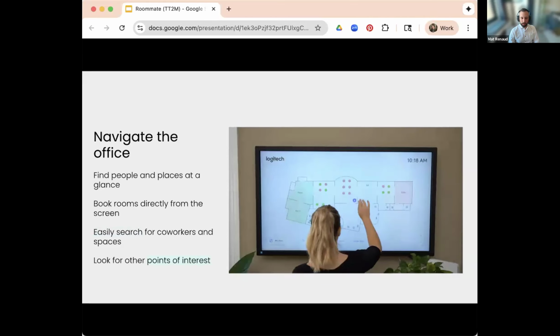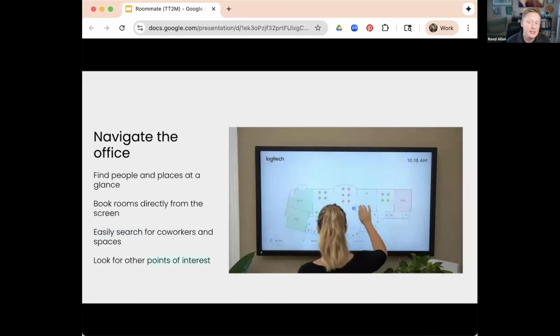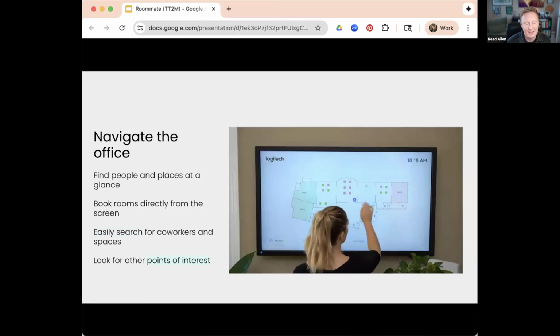Right. And I would imagine that would be particularly helpful if you were, let's say, flying to Cork, Ireland, visiting a Cork office you've never been to before. Yeah, it is very useful for places you've never been.